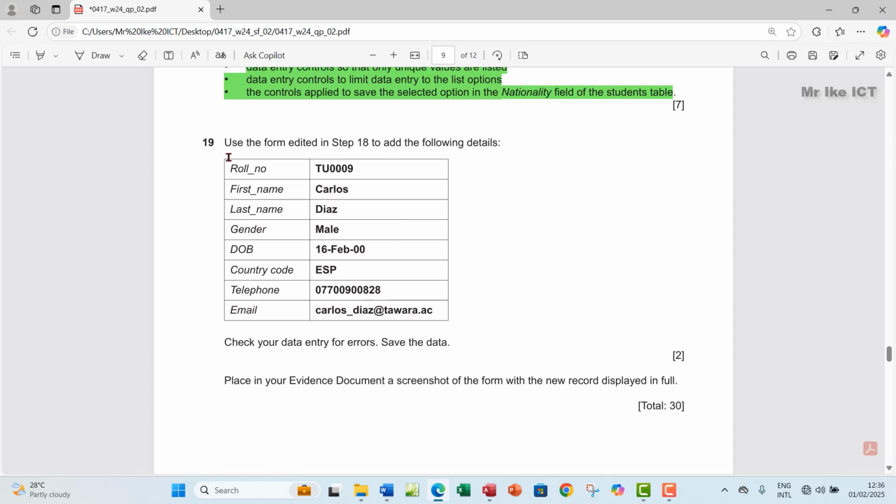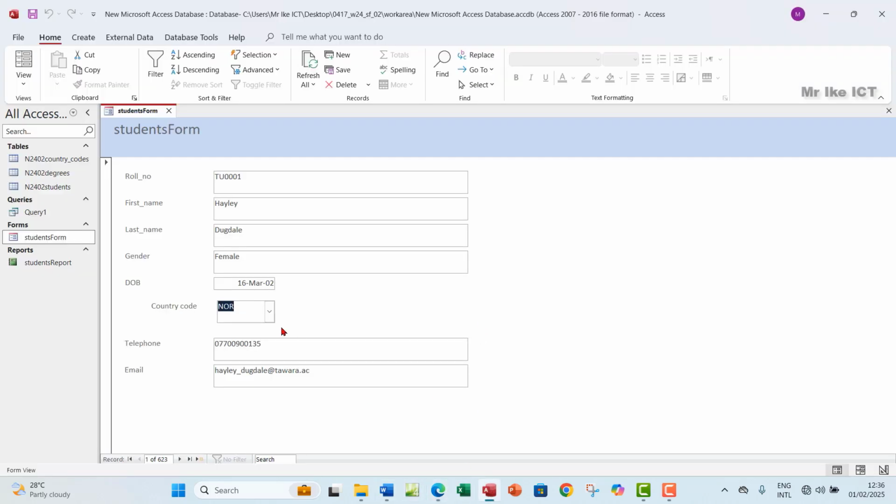So number 19, use the form edited in step 18 to add the following details, right? So let's go back to the form. Okay, the form is still here. So what I'm going to do is go to the last form. Excuse me guys, I'll go and create a blank record. So I'm just going to click blank record here, so I'm going to have a space to have my form right there.